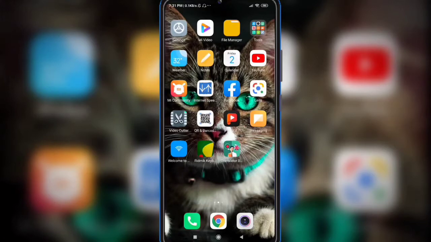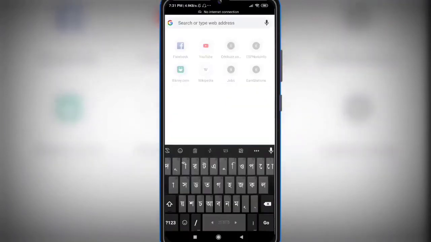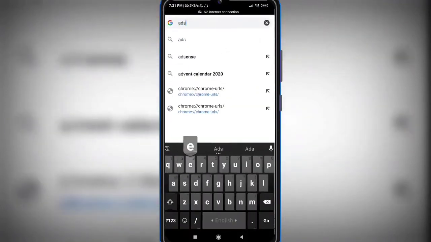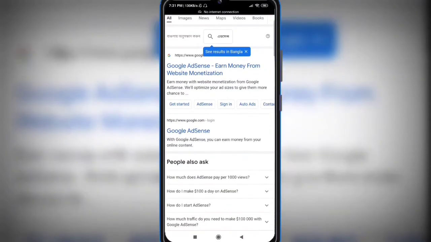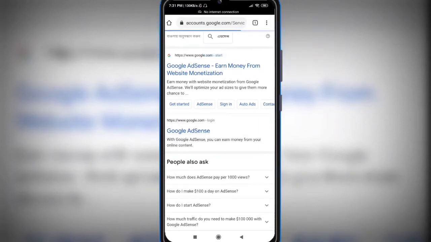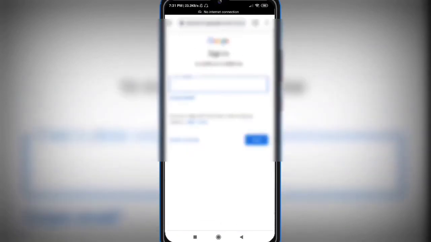First of all, open your browser and write here AdSense. After that, click on Google AdSense. To see your YouTube earnings, you have to log in to your AdSense account. I'm going to log in to my account.